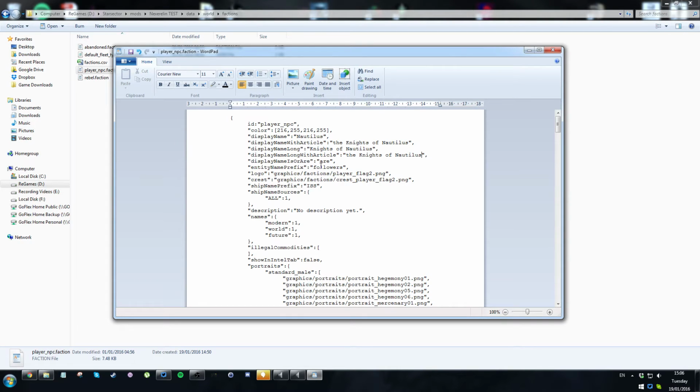Now, is or are. This basically relates to whether the name of your faction deals with a singular or plural entity. The Knights of Nautilus is plural, so the Knights of Nautilus are something. The Knights of Nautilus are my faction. The Knights of Nautilus are really funny guys. The Knights of Nautilus are the best faction in the world.